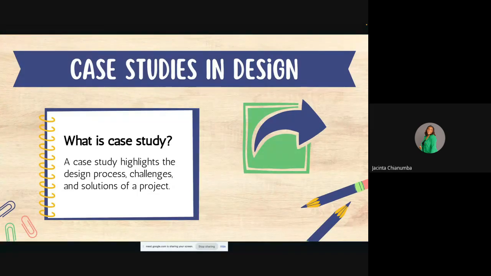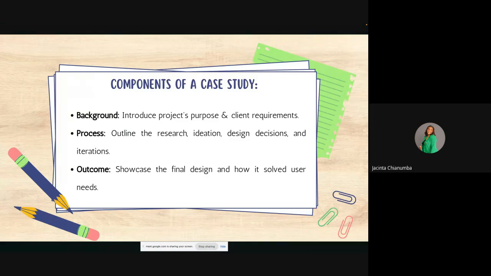And for every case study, you don't just want to show your final designs. You must show your design process right from the very first stage to the end stage. So what does a case study contain? A case study, first of all, could start from the background.